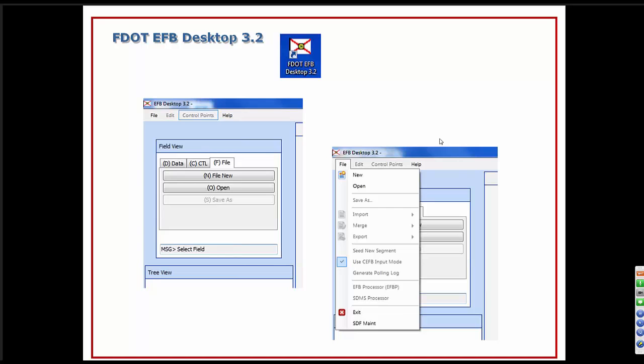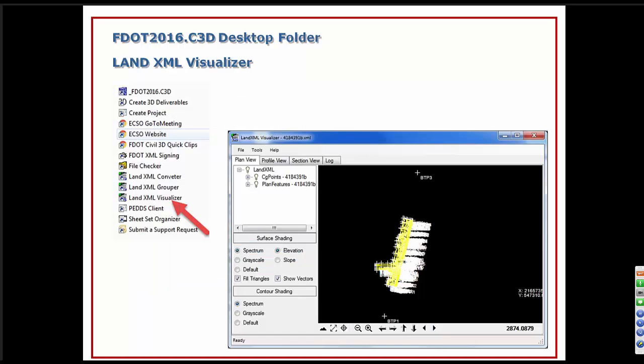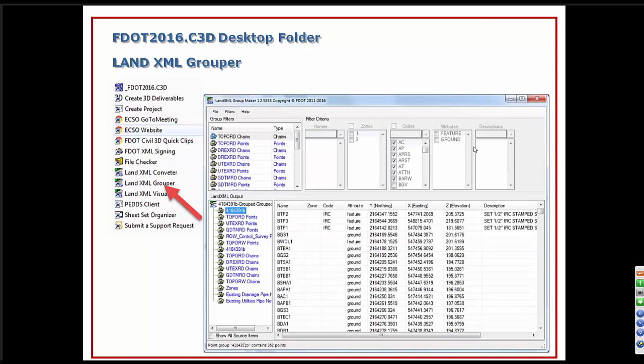All right. Once we've got that LandXML file created, we're going to open it up in the LandXML Visualizer tool, which again is part of your FDOT State Toolkit. It's found in the FDOT 2016.c3d desktop folder, and we're going to take a look at that LandXML data that we pushed out of EFB. Okay. Then we're going to take that LandXML file and we're going to run it through the LandXML Grouper. Okay. All right. And we're going to talk in great detail about this.